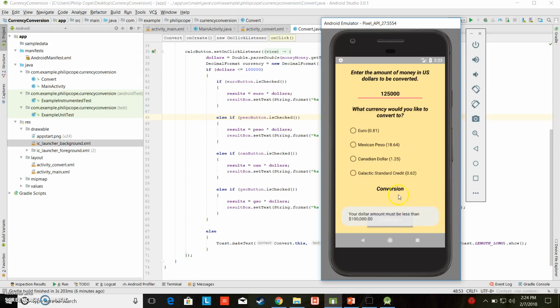All right, so it tells us that we need less than $100,000. So let's just do 13,000. The first one we're going to convert to is euro. So it's going to tell us that $13,000 would be equal to 10,557 euros with a 0.82. I'm not sure what that would actually be.